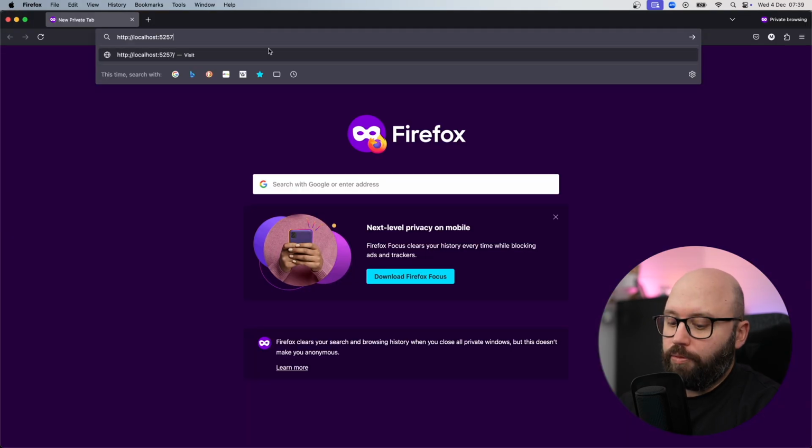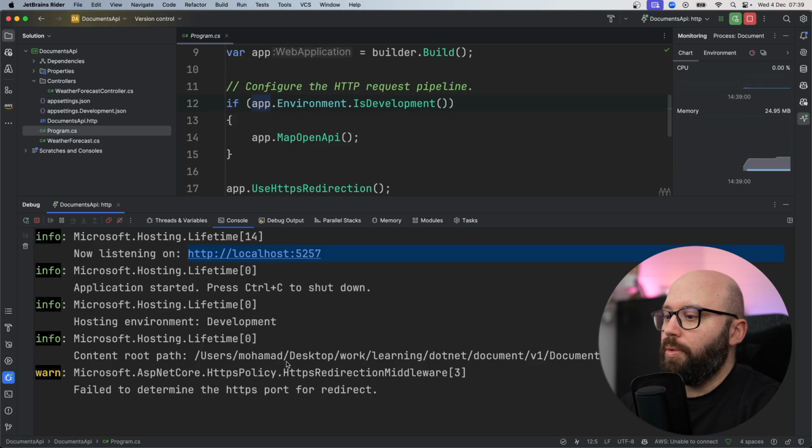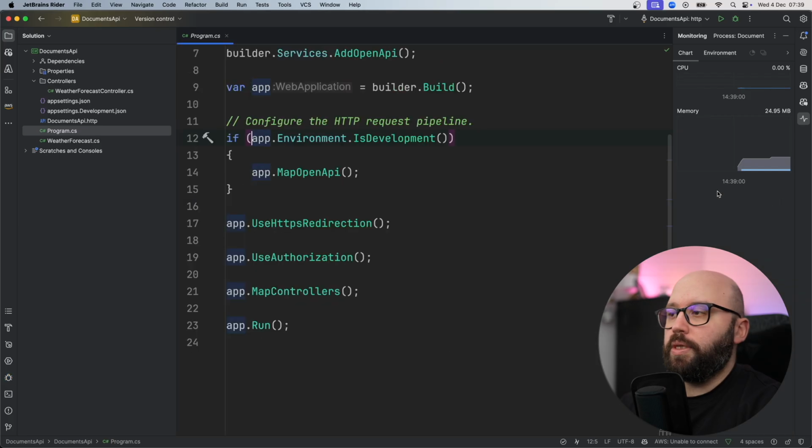Now if I put, for example, swagger/index.html, we can see nothing happens. It's an empty page. And if I go back here to my Rider, we'll be able to see that nothing exists. Now let me stop this, and let's see what comes by default when we have a new .NET 9 web API.